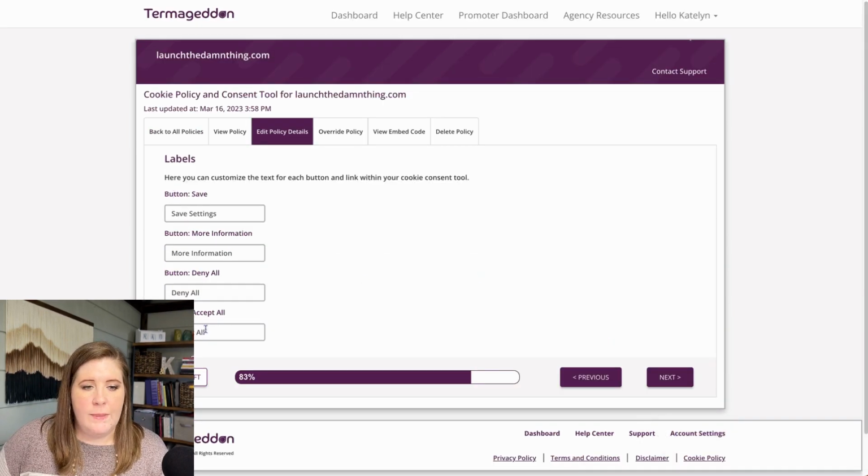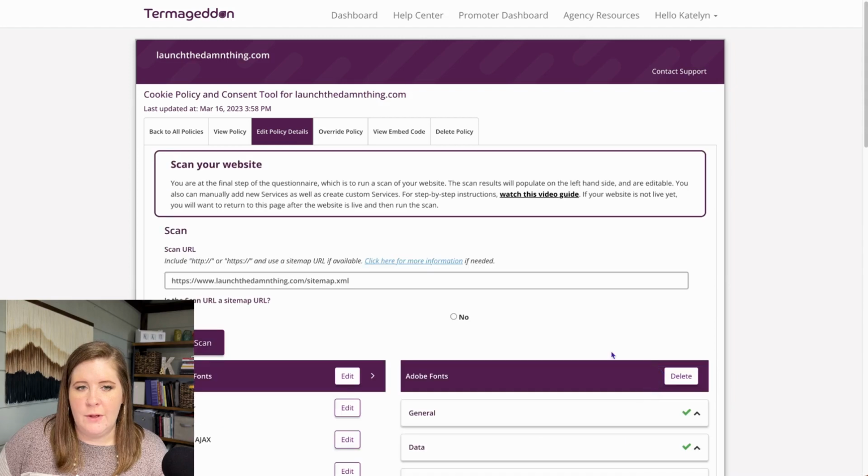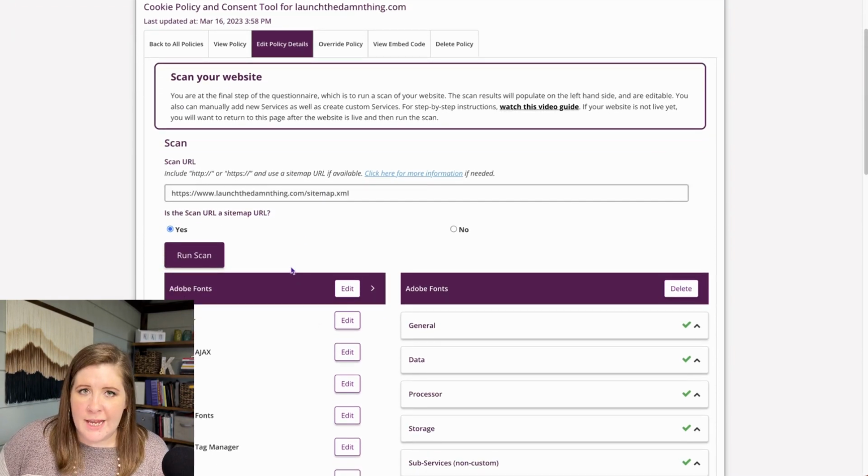We can decide what the buttons say. I left that as default. Now, when we get to the scan portion of your website, you can't scan a website that is not public, which means if you're still on a trial, you have to wait till you publish the website and then come in here and do this, because it can't see your website if it's in password protected mode.